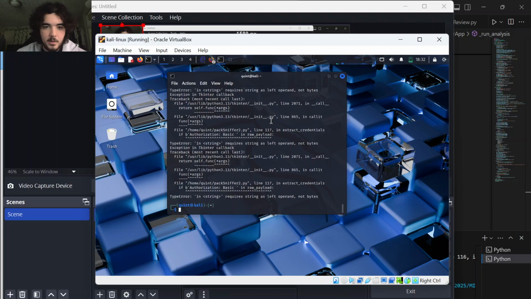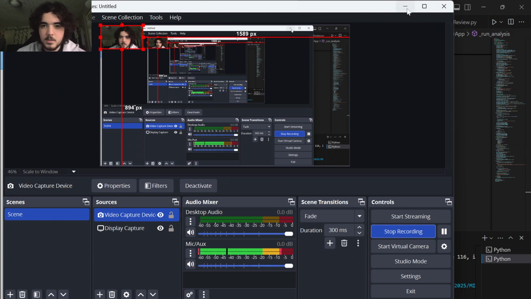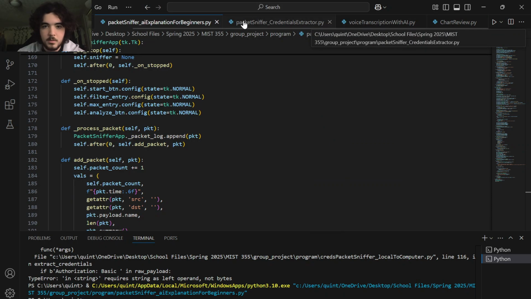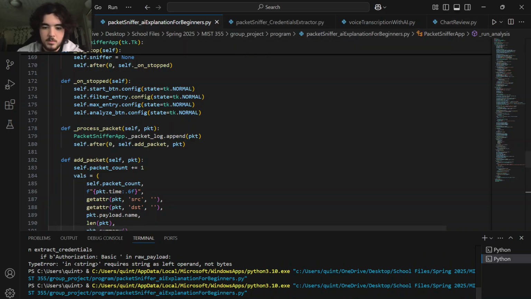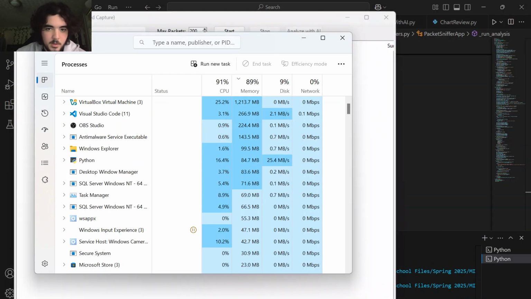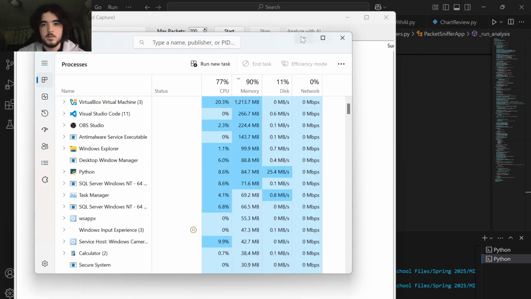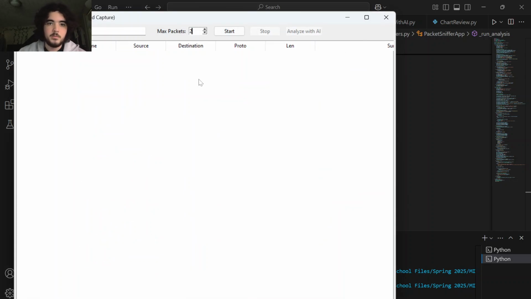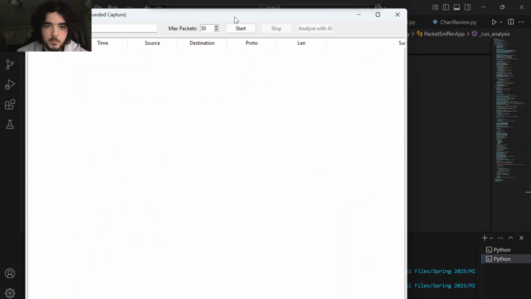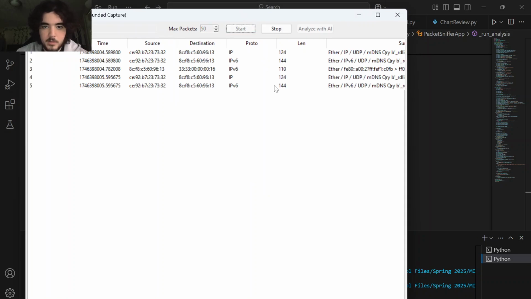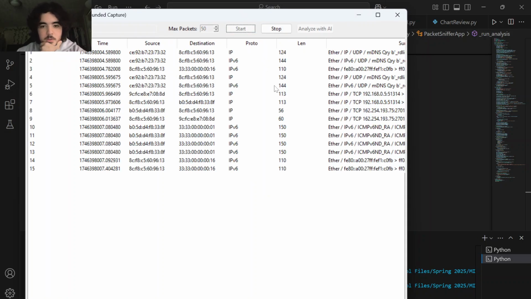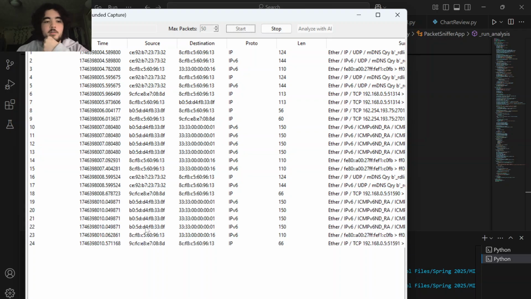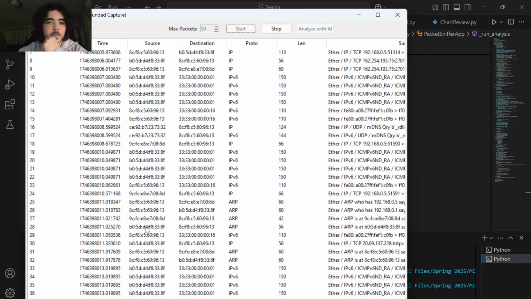So I'll go ahead and exit this out. I have the AI learner packet sniffer on VS Code here. There it is. Might take a while to run because, let's see, yep. Actually, it did not take as long as last time. I'm just going to do 50 packets because I don't have a lot of computer resources spare right now with Kali Linux also running on the VirtualBox. So go ahead and let it grab all 50 packets here.